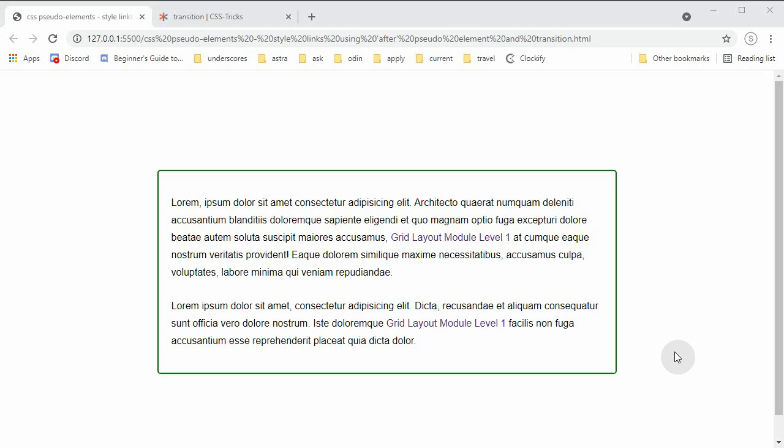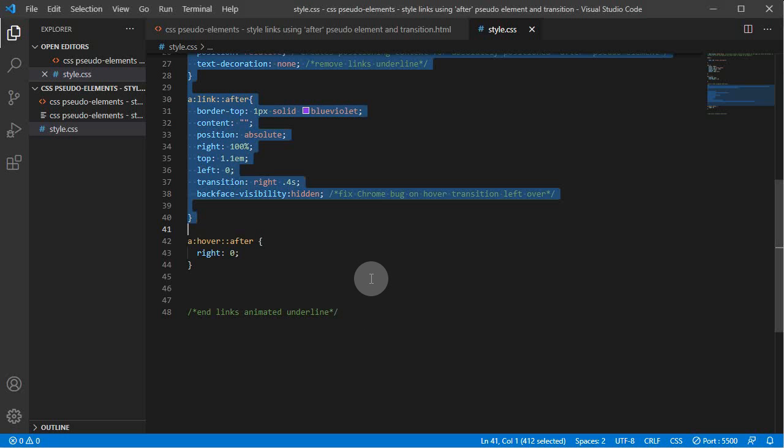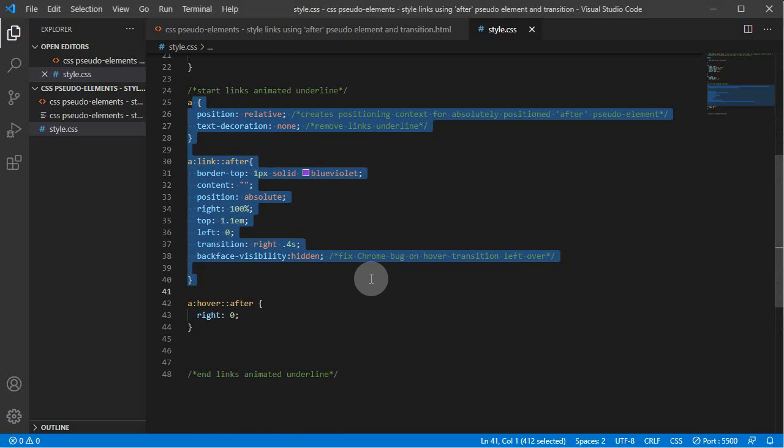Okay, so this is our effect. So we will have it on the mouse, so you see it's a neat underline. And this is done using the CSS after pseudo-element and the CSS transition property, and let's see how this is done. I'm just gonna remove the CSS for now for this effect, and we're just gonna go step by step just to recreate this.